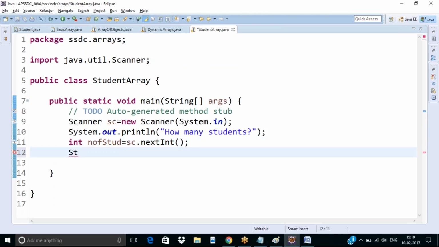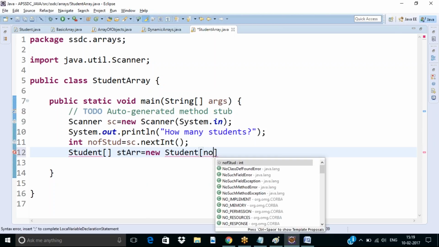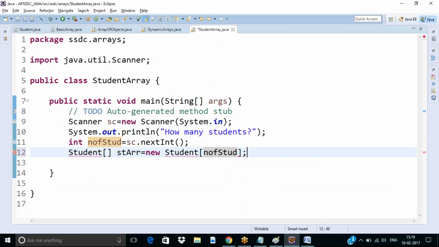Then create the student array here, a dynamic array. I'm creating the student array dynamically. St array is equal to new Student of the number of students. You can push the number of students here.